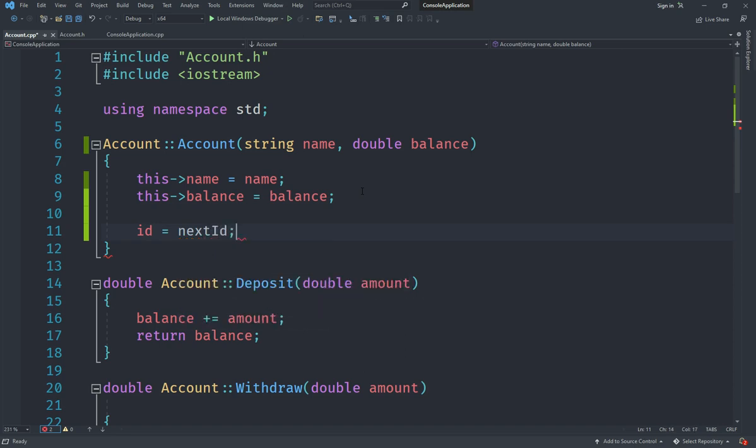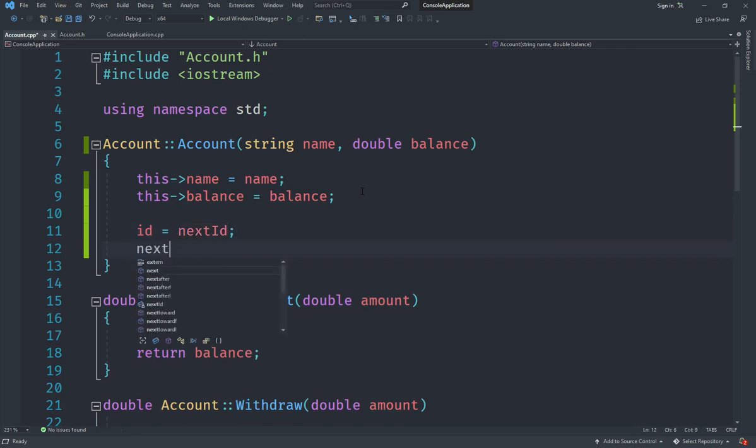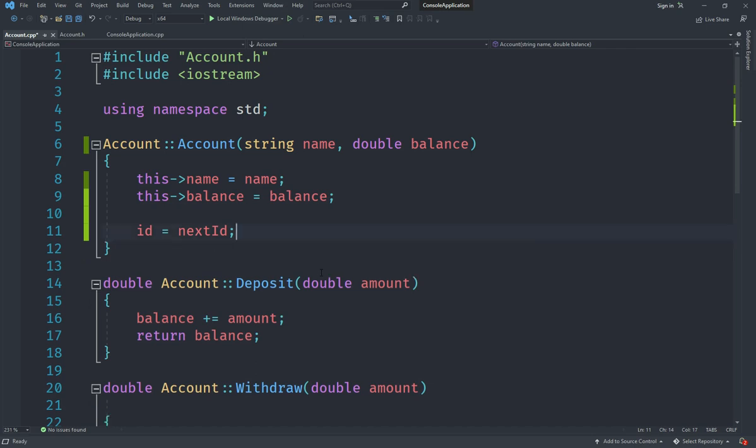So we are going to increase the id by 1. This next id, remember, is shared across all instances, and when we increase it by 1, the next object is going to get the increased version. You can make it easier to deal with by putting a plus sign right here, and there are two ways you can do that. Firstly, you can put it after, like I've done here, which means it will set the id to the next id, and then it will increase the next id by 1 after setting the value.